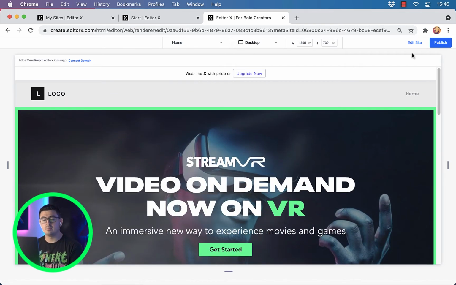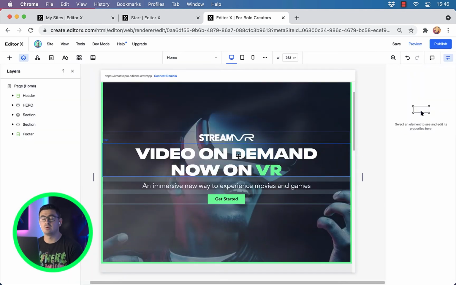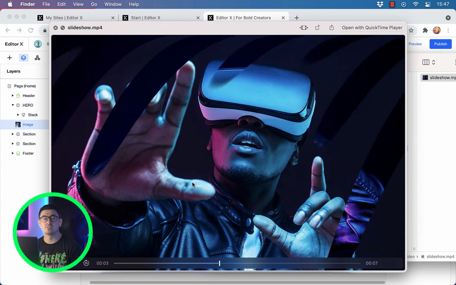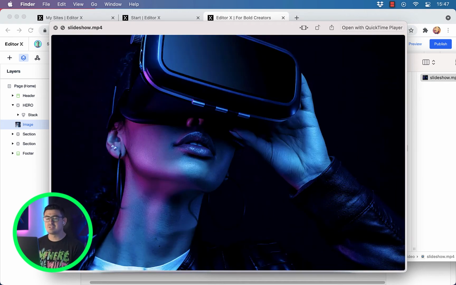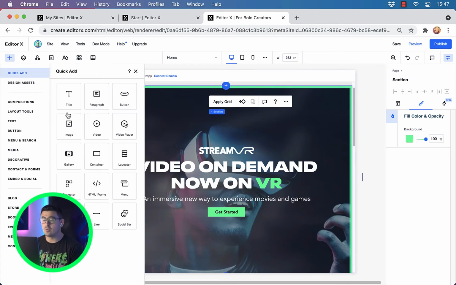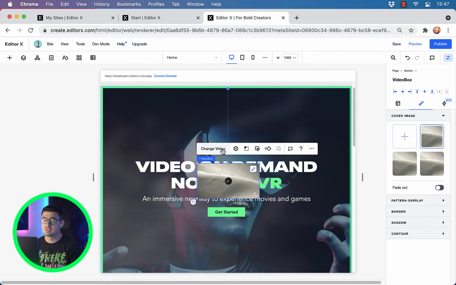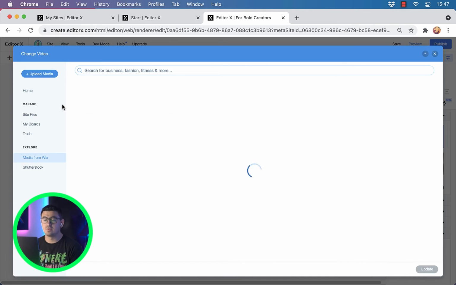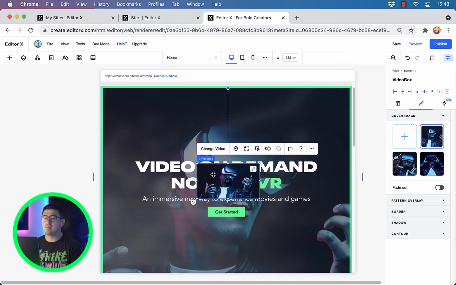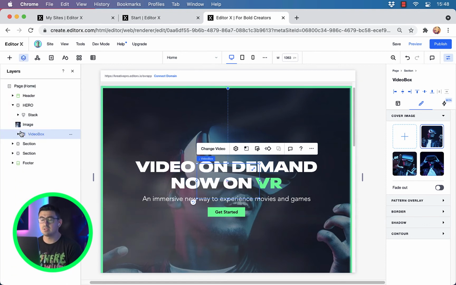Now, if you want to experiment even further, you can use video instead of a background image. I took the liberty and created a slideshow with some stock photos. I actually put this together using Camtasia. Now, let's go ahead and drop that in using a video box into our hero section. Change the video to the slideshow that I just created, and then click update. We'll want to send it back using the keyboard shortcut Command arrow down or using the layers panel and simply drag the layers below the stack container.